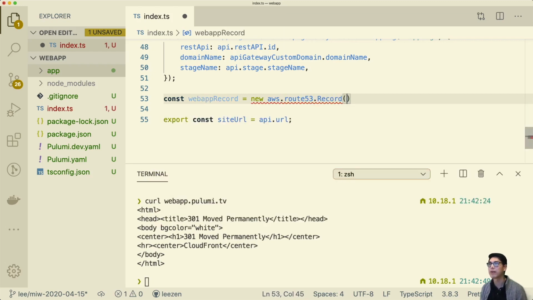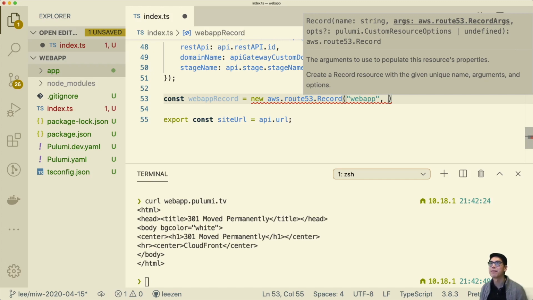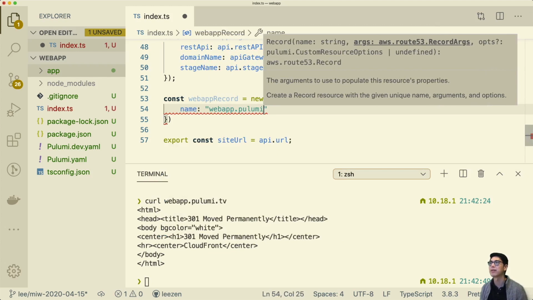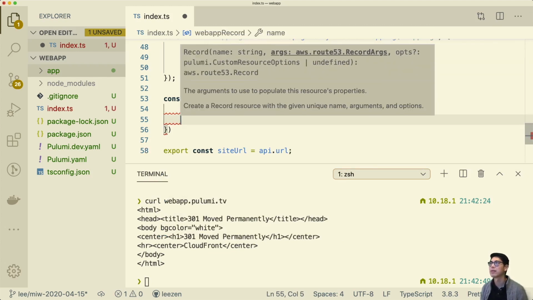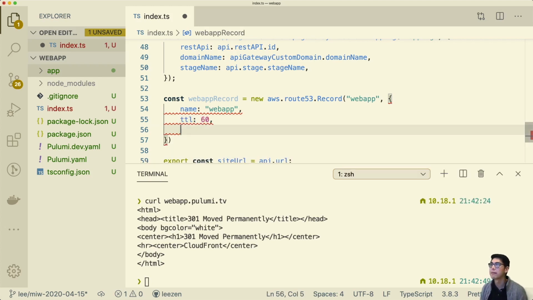And we now create another record. We'll call this the web app record. And this time, the name is webapp.pulumi.tv. I believe actually this can just be this. It doesn't have to be a fully qualified domain within the zone. It can just be the name within, just the name. And then we'll give it a 60-second TTL. And actually, there should be an alias to the API Gateway. So the type should be an alias.